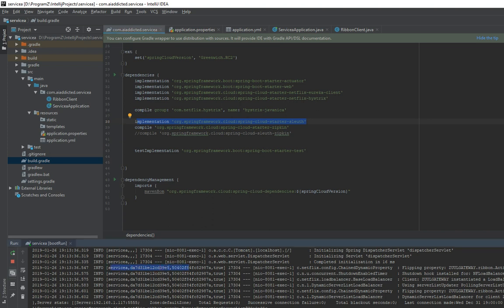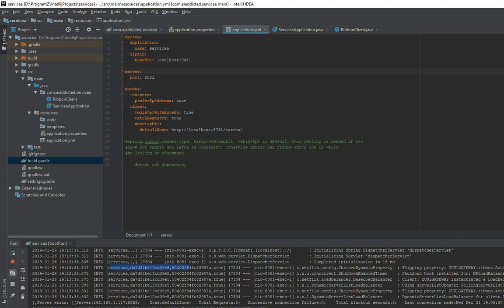But I think if you add both, you get an easier way of looking at things. And once you add these dependencies, you go to your application YAML and add these two things. Basically, you say, hey, Zipkin is running here. This is the base URL. Zipkin by default uses 9411. So once you have that, you're all good to go. That's all you need to do.